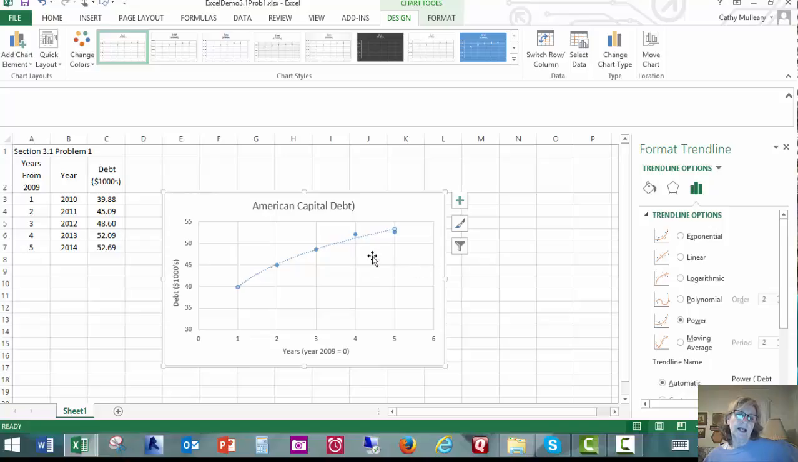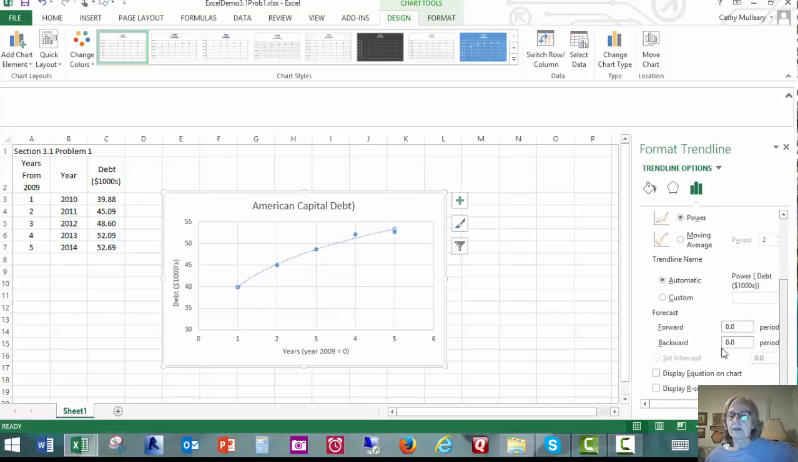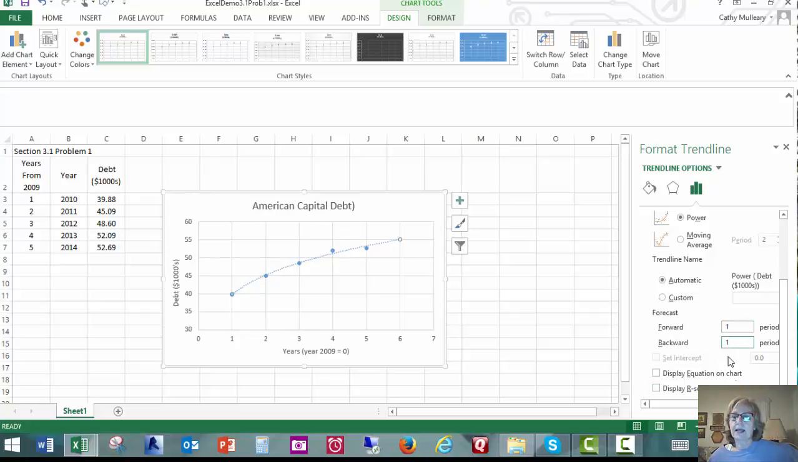Now the last thing that I want to do is I want to extend it this way, and I want to extend it that way, just to make it look a little better. So I'm going to scroll down here and look down here where it says forecast forward, forecast backward. And over here I've got 1 block to go. So I'm going to say forecast forward by 1 block, and I've got 1 block to go on the left, and I'm going to say go back 1 block. And when I hit enter, it gave me an additional point there.